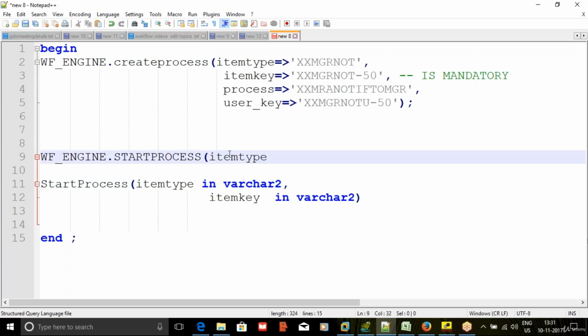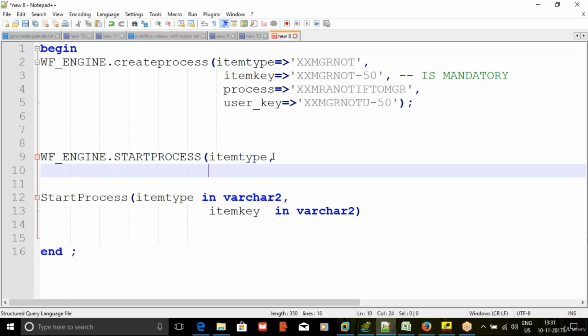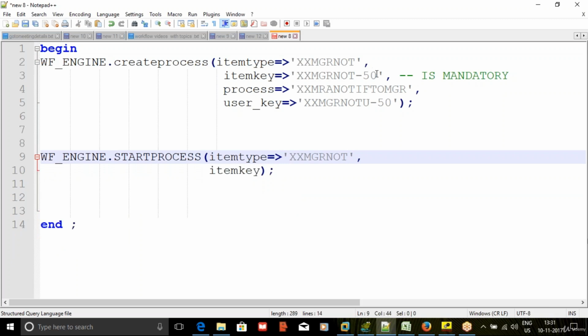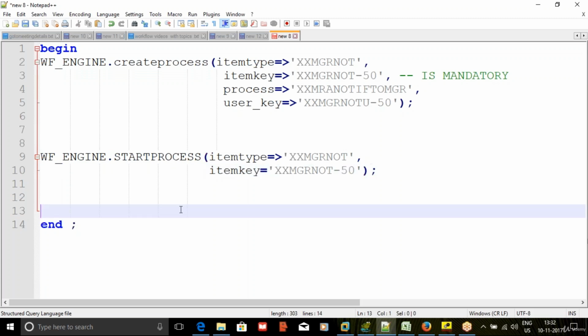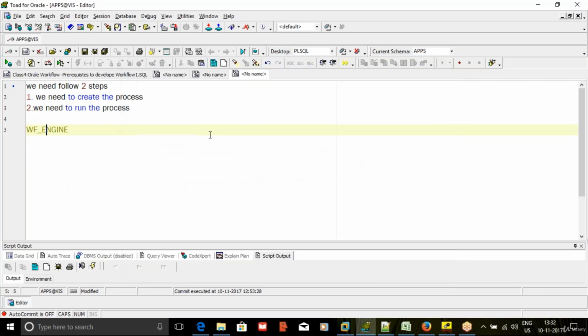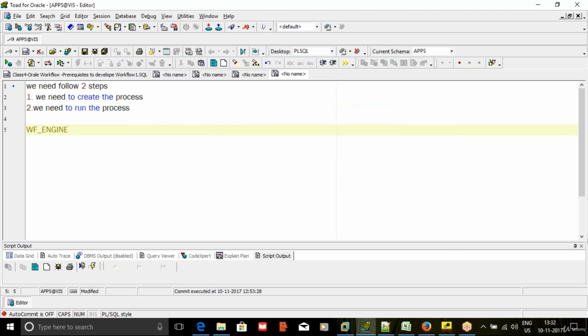Item type it has, and the second in parameter is item key. These are the 2 parameters which we need to give to this particular procedure. So what is the item type of your workflow? This is the item type. And what is the item key which you are using here? This is the item key. So now you have finished writing your code. As we are not using any local variables, we are using only an anonymous block without a declaration block. Now we will run this.